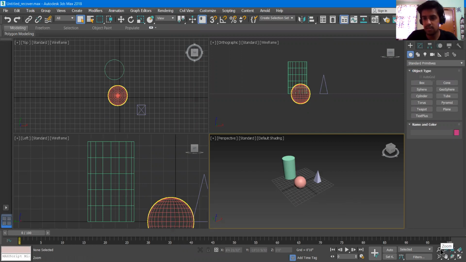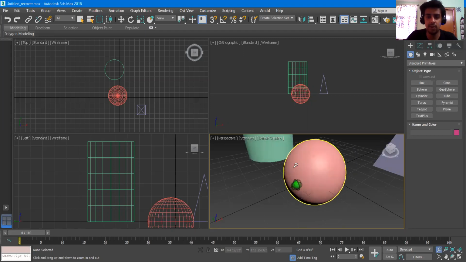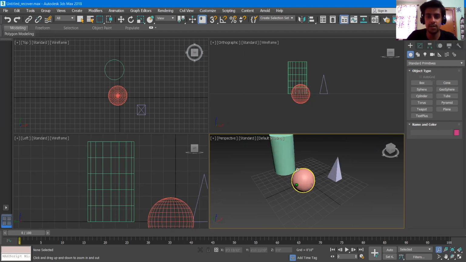The first one is zoom. If I click it and go onto any of the drawing windows, and if I left click and move my cursor forward and backward, it will zoom in and zoom out. You have to hold the left click to move it up and down. So this is quite good.